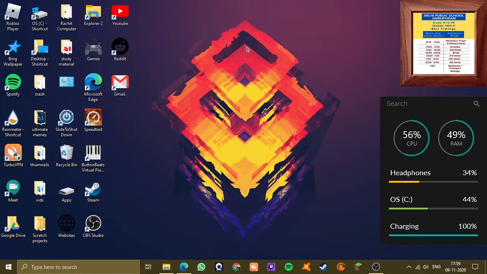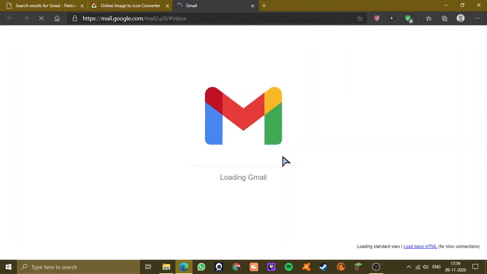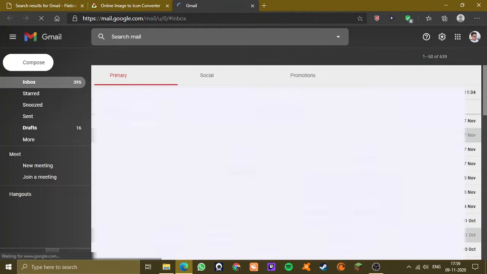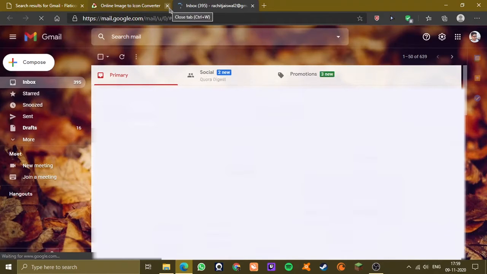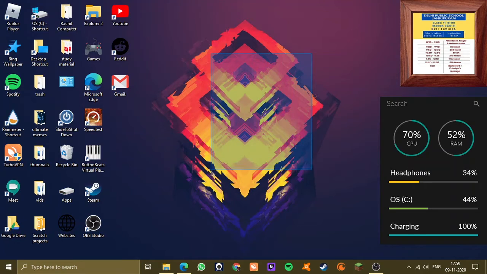So as you can see here, I have the Gmail icon now on my desktop, and this is basically like an app, but it's an internet shortcut. So you can directly open it. You don't need to open the browser and type out the links. So this is basically how you do it.